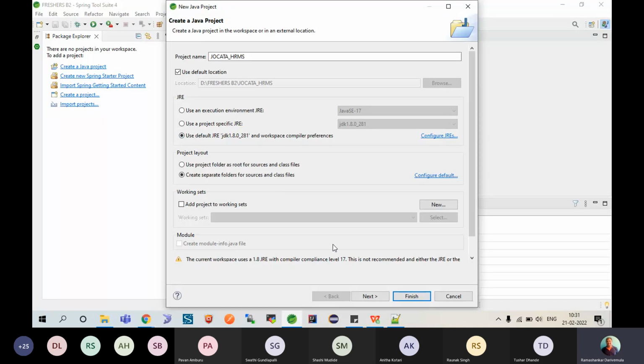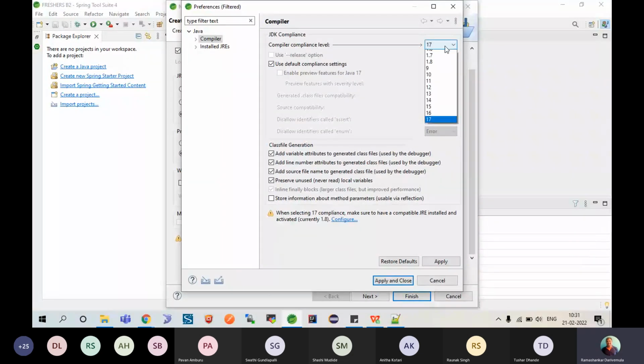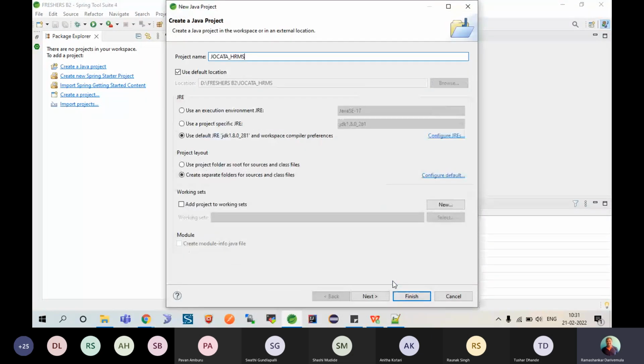Now it says the compiler compliance is level 17. This is recommended, and either the JRE or the compiler compliance should be changed. So go to configure and look at this. What is the setting I am supposed to use? 1.8. So I'll say apply, and then apply and close. Now the JDK I'm using is also my compiler. Am I clear?